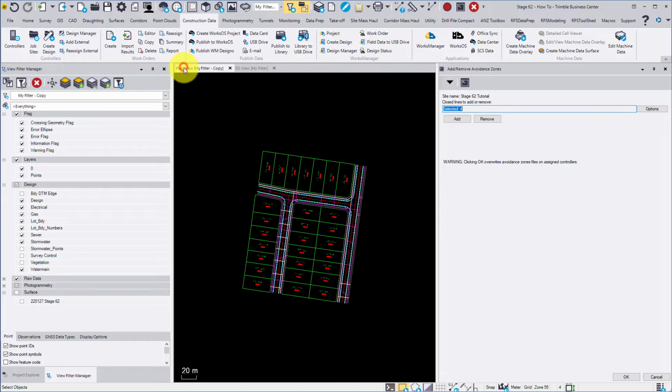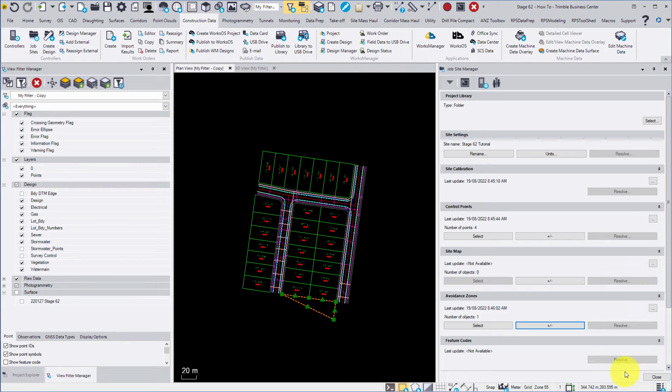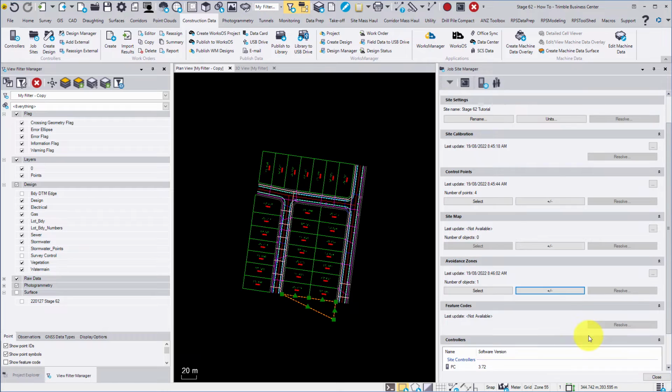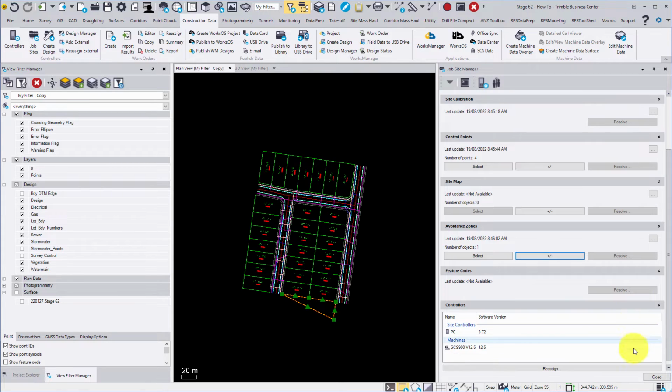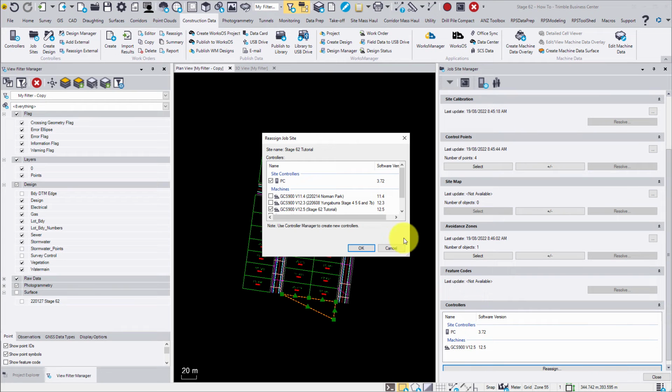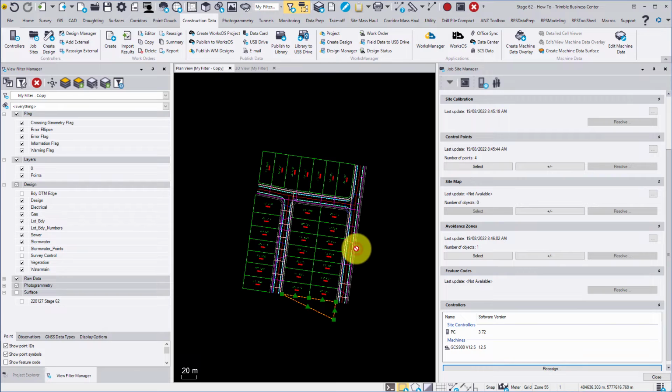Avoidance zones can also be applied here. These can be wetlands, water mains, protected spaces, or areas where people can get hurt, like steep drop-offs. When machines and rovers get too close to the avoidance zone, they will be warned with a flashing screen and an audible alarm. The controllers applied to the job site can be changed by clicking Reassign.